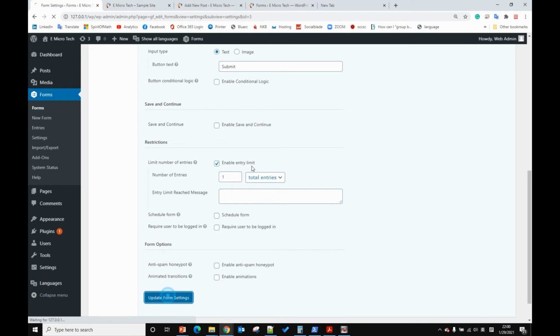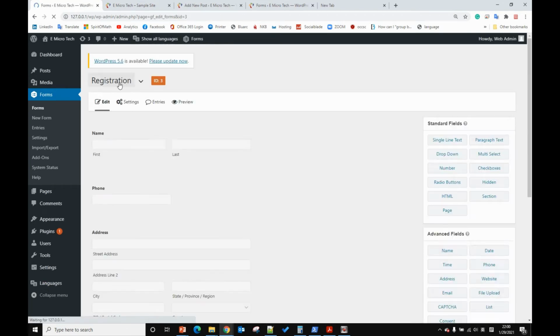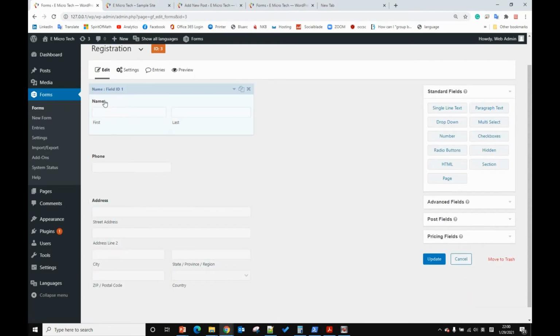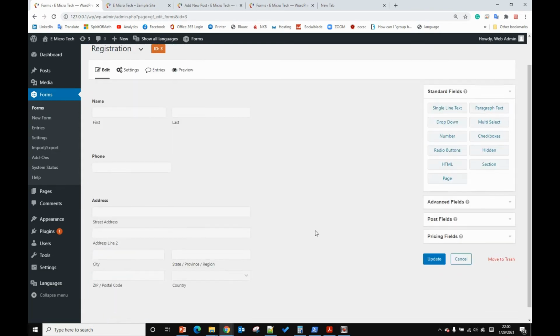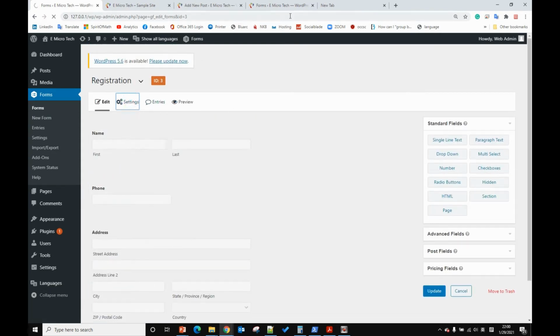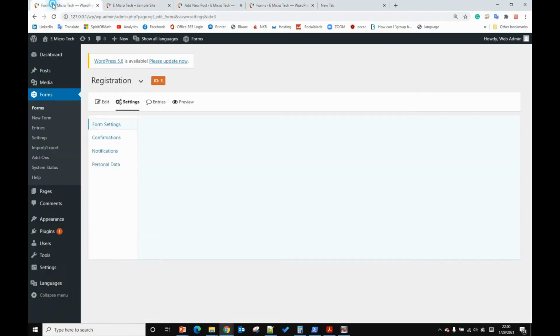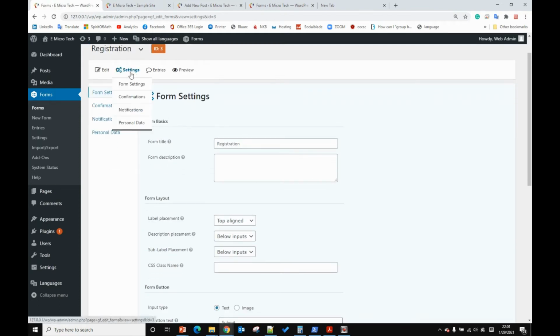Let me see. Update first. So this is my registration form. The ID is 3. The first form collects name, phone number, address. Okay. So because we already created the waiting list form, the ID is 4. So what we need to do is to go to the first form, the registration form, and go to settings.